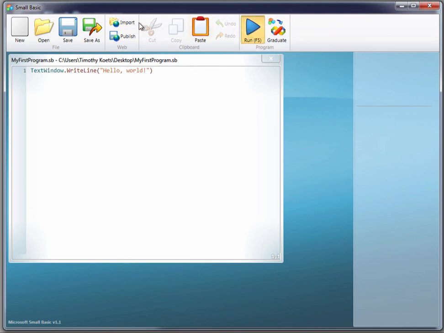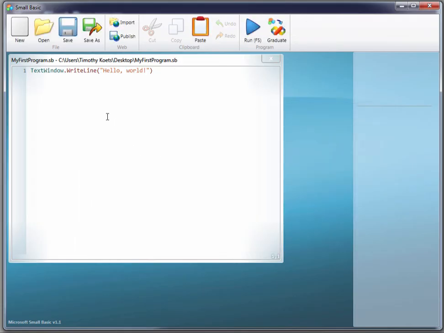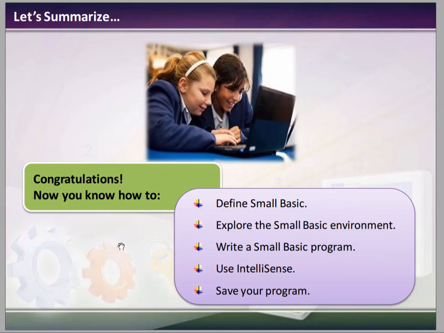And again, if I hit run here, the command box comes up and my program runs. And I hit a key and it brings me back to Small Basic. So that's really it for this first video. We talked about how to bring up Small Basic, write a simple program. We looked at the way to save a program and talked a little bit about the environment. So it's pretty straightforward, and that's going to wrap up this video.